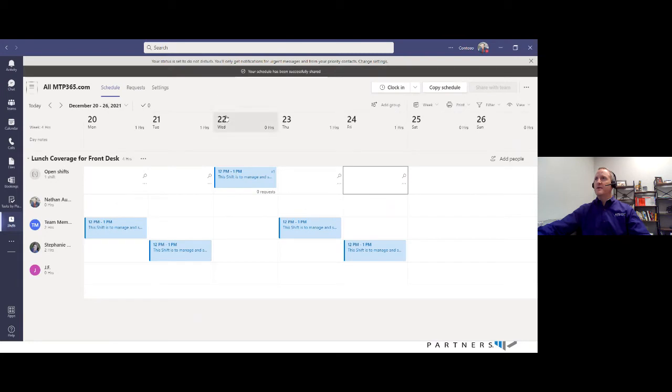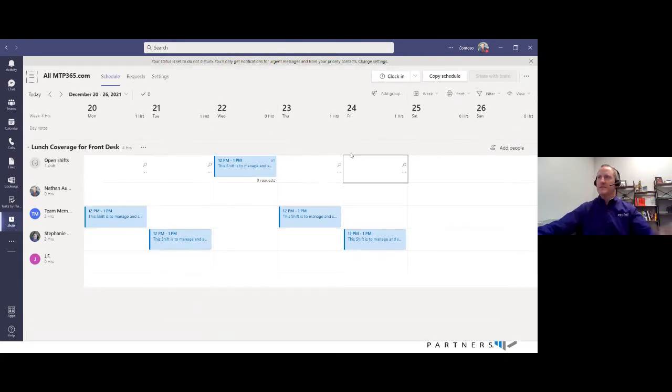Now there'll be a little thing that scrolls across: your schedule has been successfully shared. Notice the share with team button's grayed out, and notice the asterisks on these shifts are now removed.